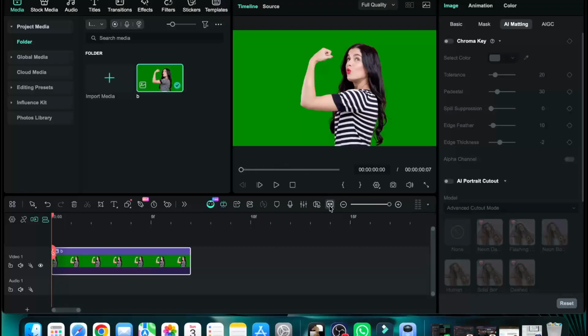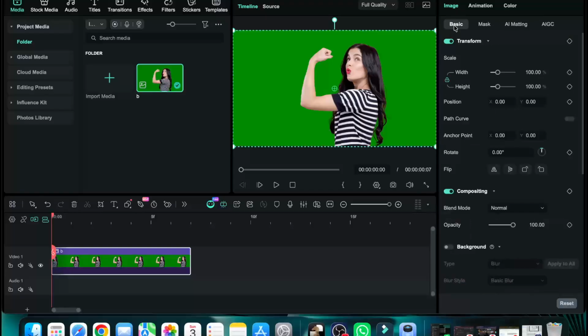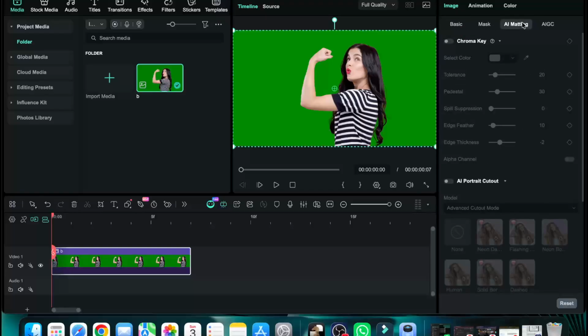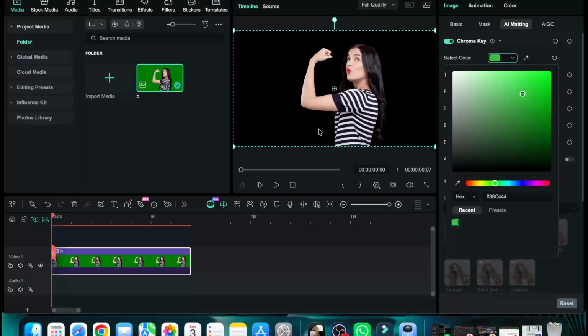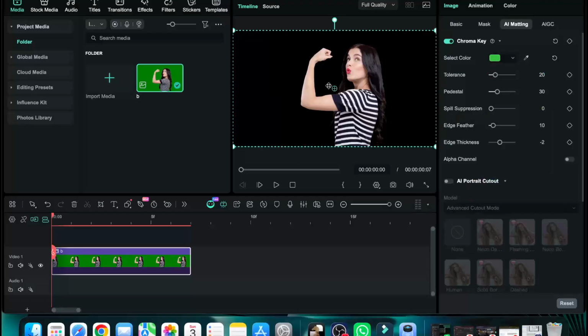That's good. Now first of all, select this image, then go to this image and AI matting. Here I found its chroma key. Then select color. I need to choose its green color. You can see the green background. I need to select this green color. Wow, it's working excellently right now.